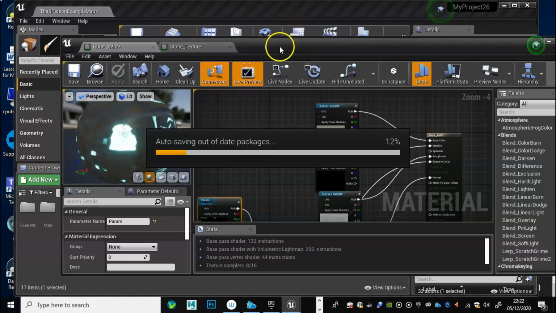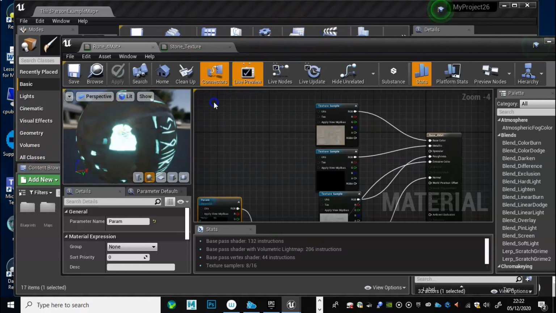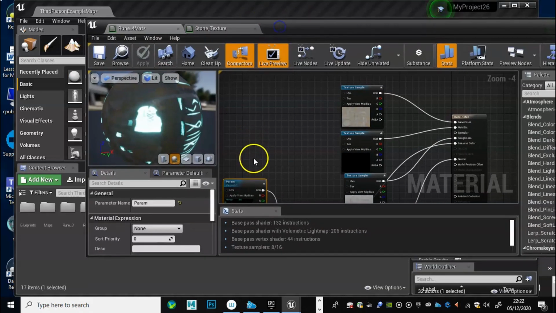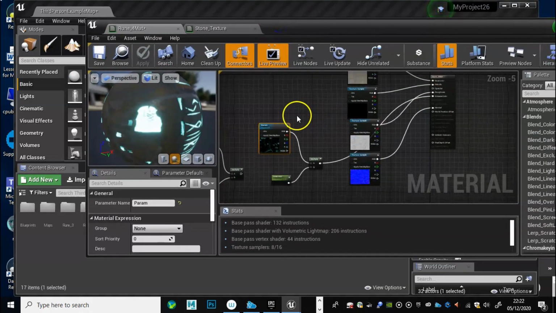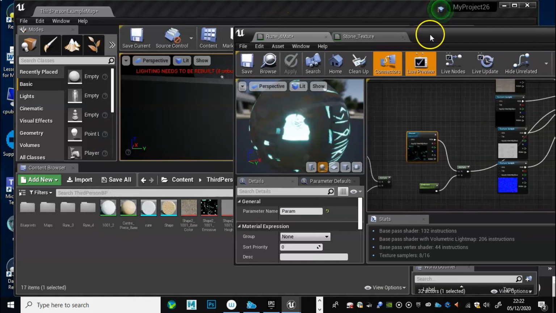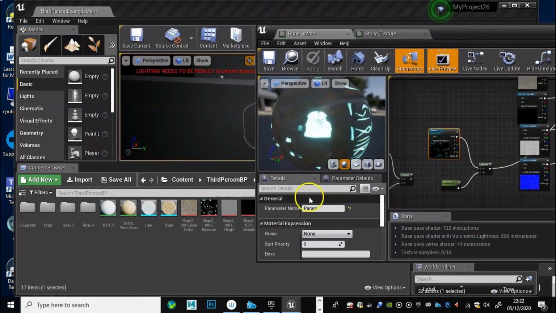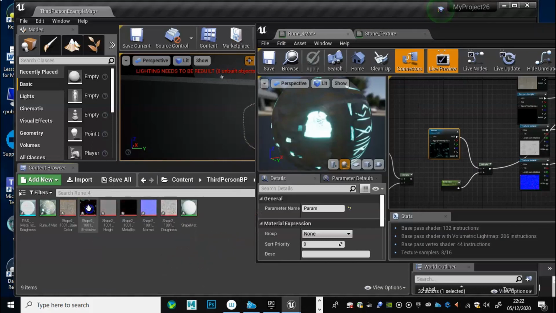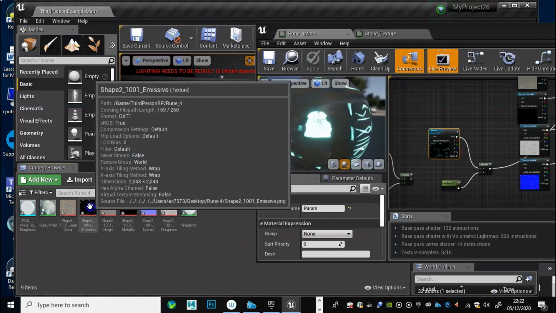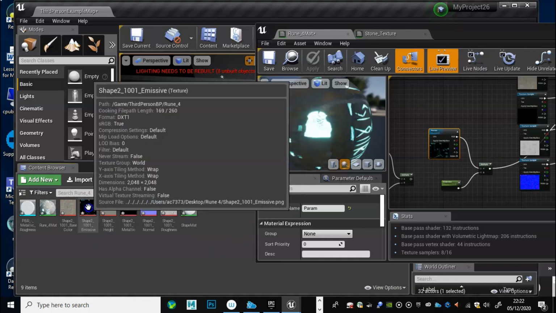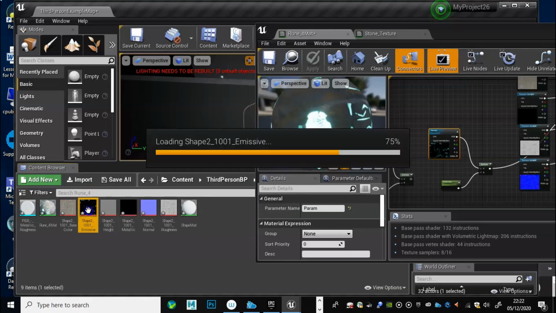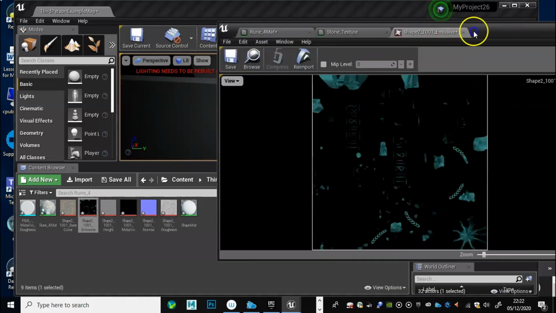If you do it, you may find that the emissive texture may not look like this. It might look a little bit dull. If it does, I'm doing this just in case, what you can do is this. I'm going to go to our little folder, and I'm going to double click on that actual texture and bring it up.